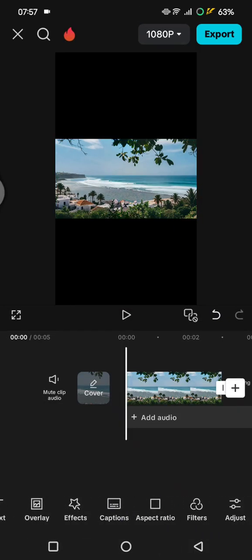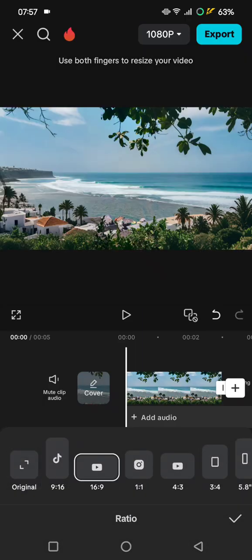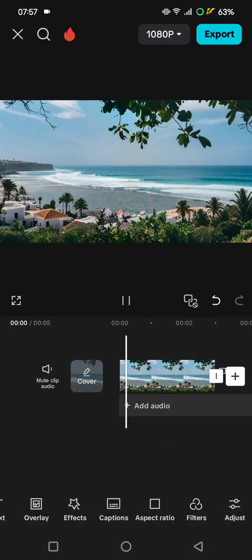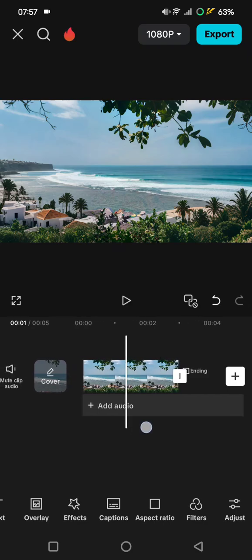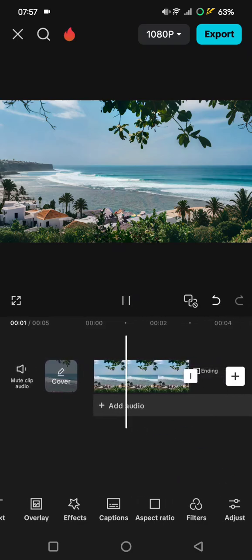So I'm going to change the aspect ratio to match the photo, and this is the result. You can see the photo is much better now. And that's all for me.